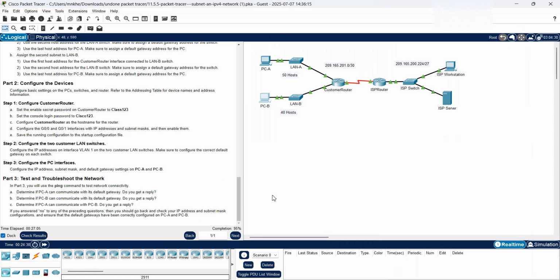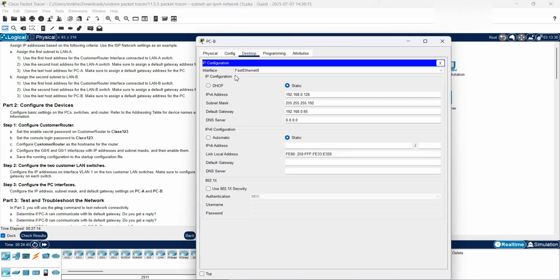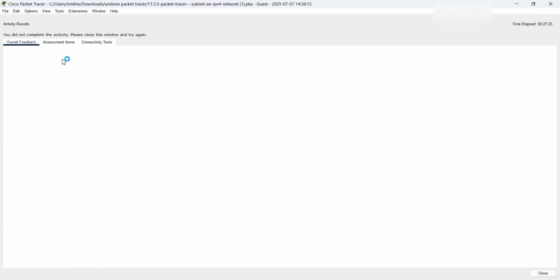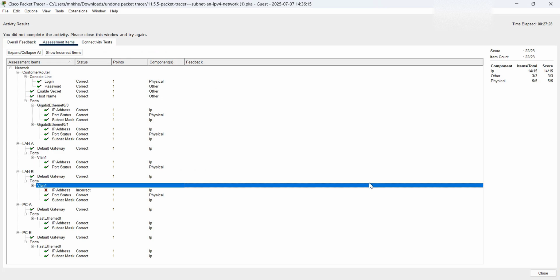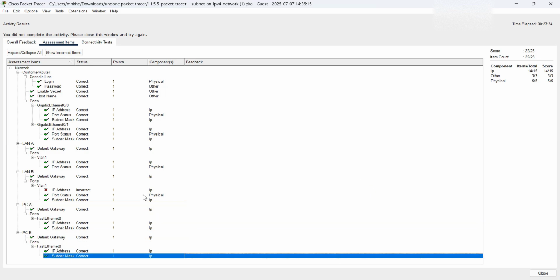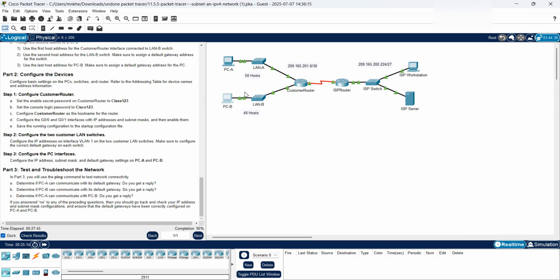Okay, and there you have it. So now our completion is at 95%, which means something is wrong somewhere. Did I put a default gateway for this? Oh yeah, I did. So because we're not sure what is missing, we'll go on check results, assessment items, and scroll down to see where we have gone wrong. You'll see here on LAN B, our IP address is incorrect for interface VLAN 1. So we have to go back to LAN B and put in the correct IP address.